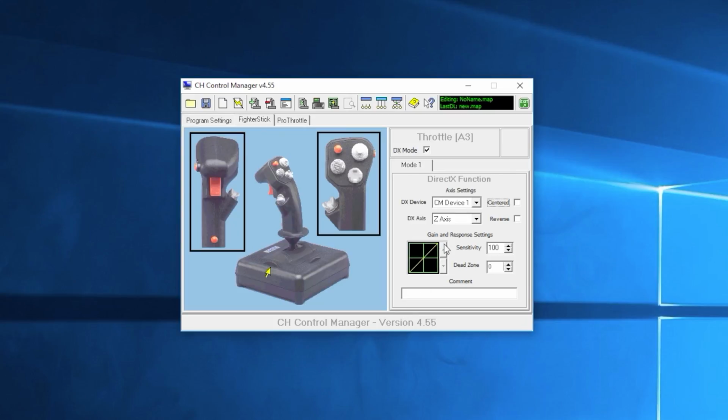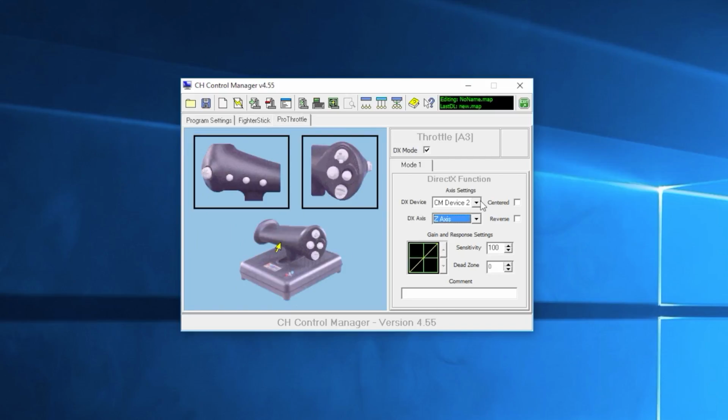The X and Y axis on the fighter stick are fine, but the throttle wheel on the side needs to be changed to the R axis, so we can then go map the pro throttle to CM device 1 and use the throttle axis there. We also want to map the mini stick on the pro throttle.